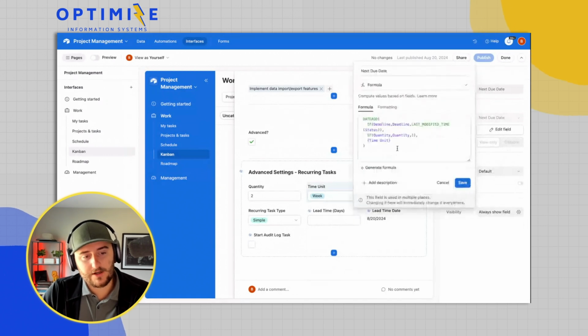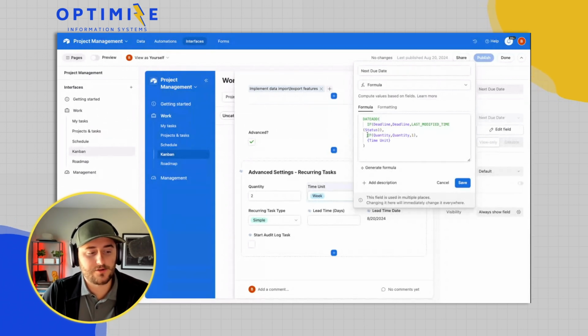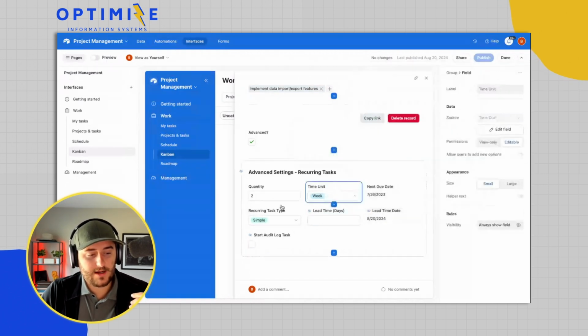You can pause the video here. This is what the formula looks like. There's some if statements to protect us, to make sure there's not errors or that it calculates correctly. There's some defaults in here so that if I don't define a quantity, it defaults to 1. And then it references this time unit field. So this is what I have set up.